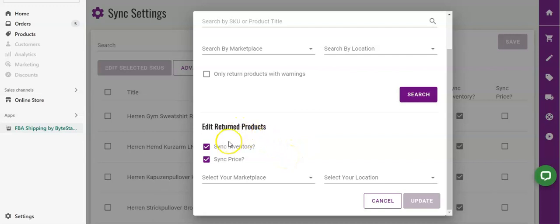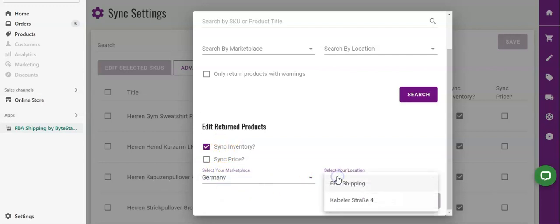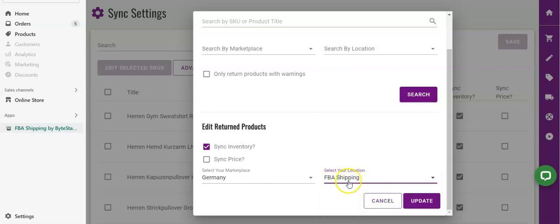So if you would like to sync the inventory for all SKUs, but not the price, you'll also need to assign the correct marketplace and the correct location to the products. Don't forget, whatever the location is right here needs to match the product's location in Shopify that's usually titled stocked at or inventory will be stocked at.